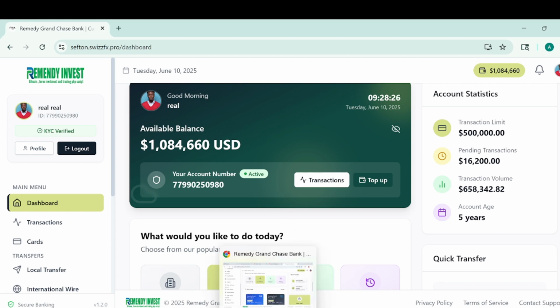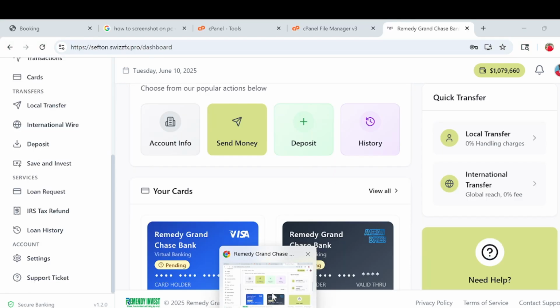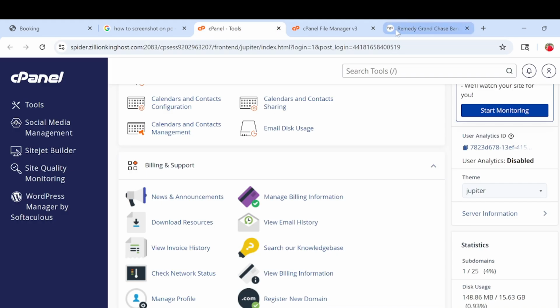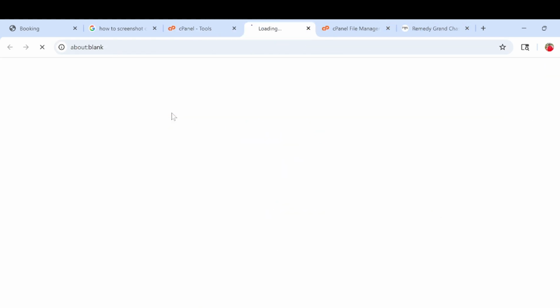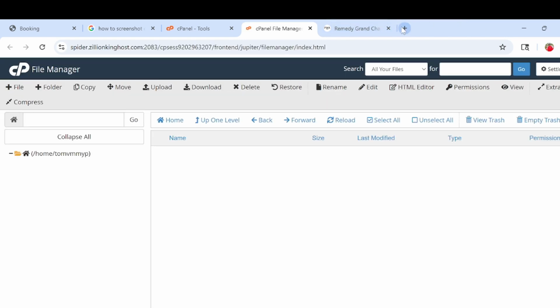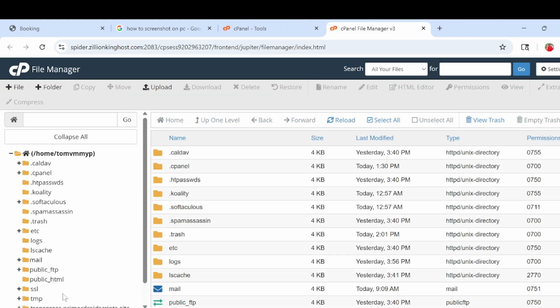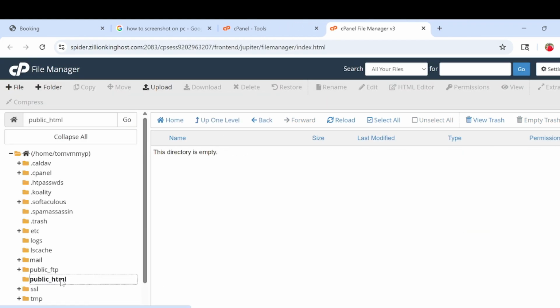So I'm going to be showing you guys how to build this online banking website. Now stay with me as I show you how to build this online banking website. Now you go to your cPanel, you head over to your file manager, then you come to public_html.